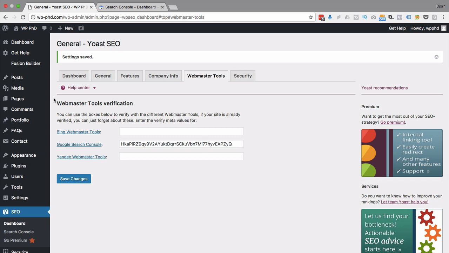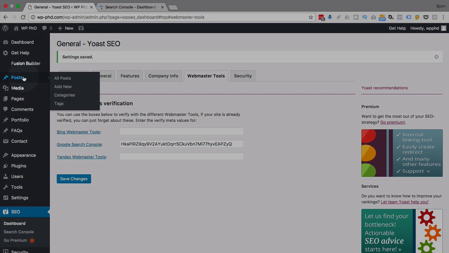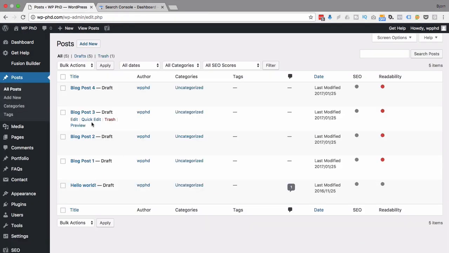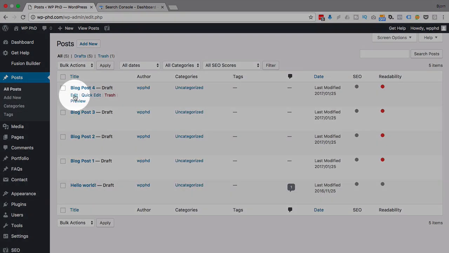Now, the last thing we're going to cover is just the basics of how to use SEO Yoast on a post or a page. So if we go to our posts, pick any one, let's pick blog post 4 and then click on edit.